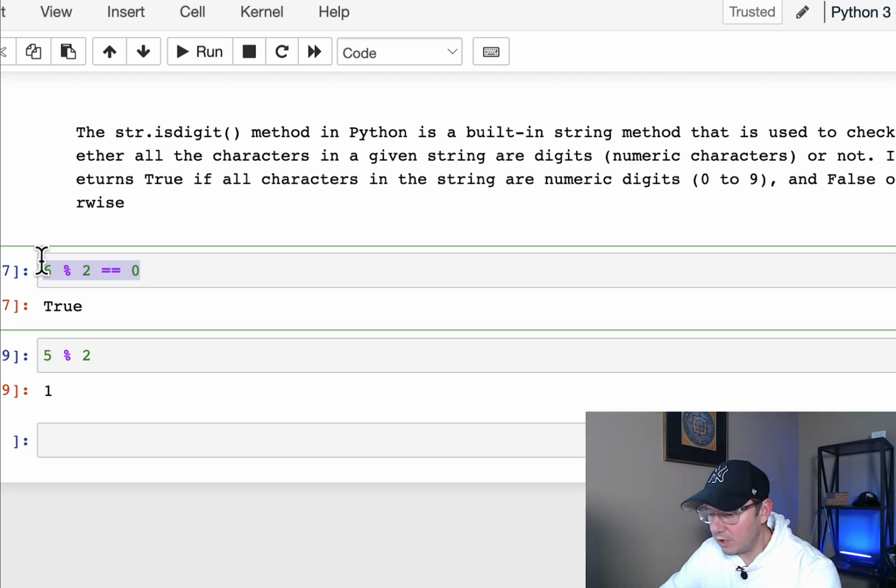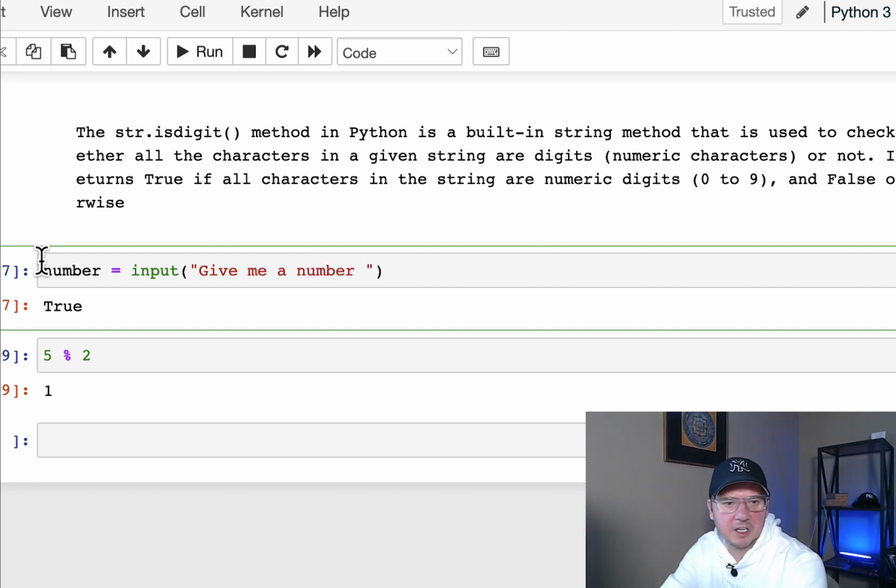So first things first, let's create a variable named number, and then we're going to ask for input from a user with input, and I'm going to write something simple like give me a number. So I expect a number here.